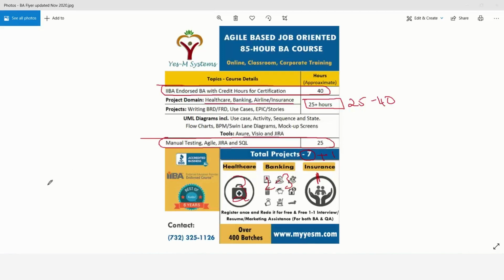Right? BAs must know testing. BAs should know SQL, Jira, all those things. And, as I told you earlier, we do help with resume and marketing. You can register once and redo the course later also.